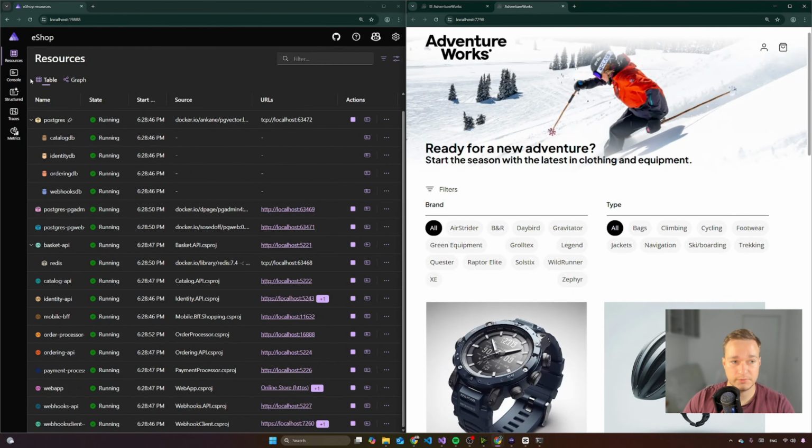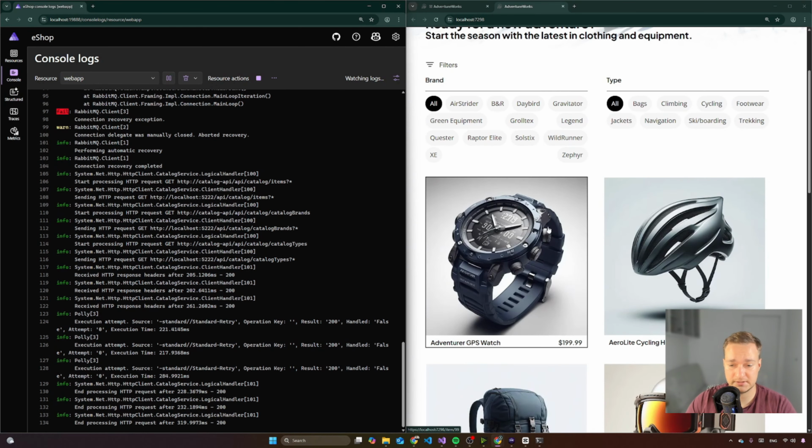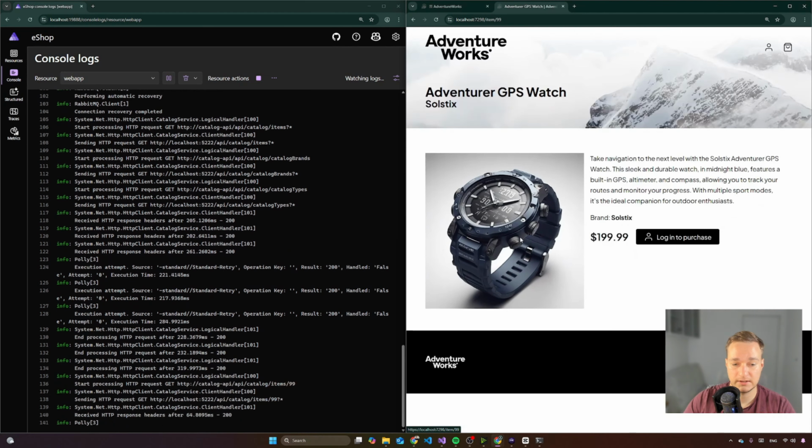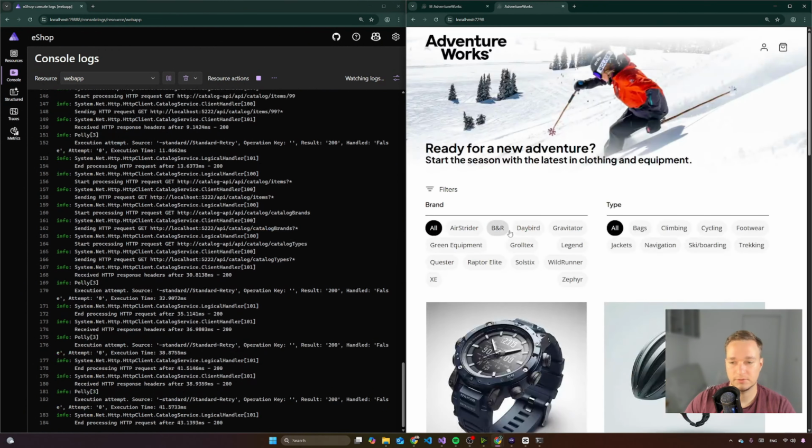Awesome. So now we have the console. I'm clicking web app, and I see here nothing changes because no one uses it except for me. Let's click this adventure GPS watch. I will click this, and we see here more logs coming in. Of course, the more calls do, the more logs I have.